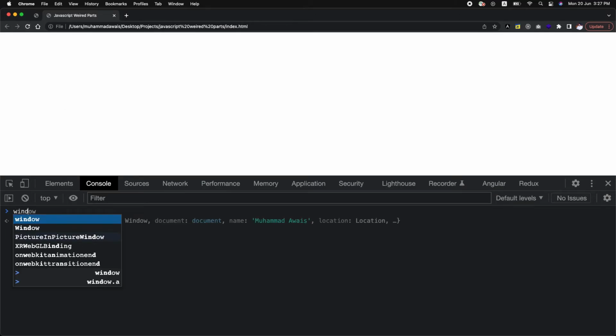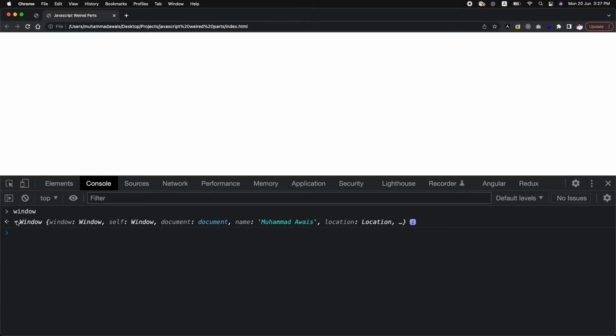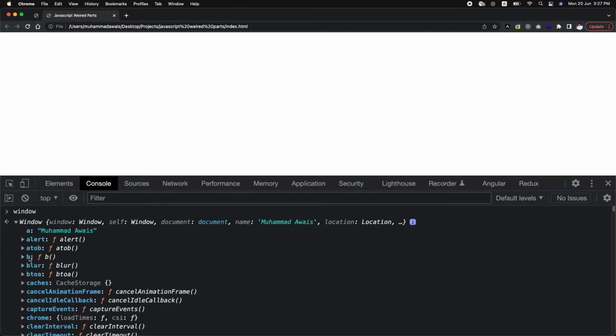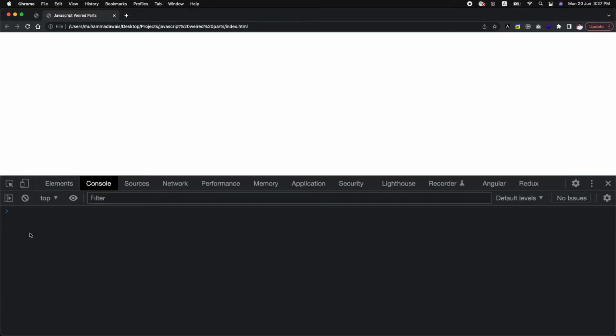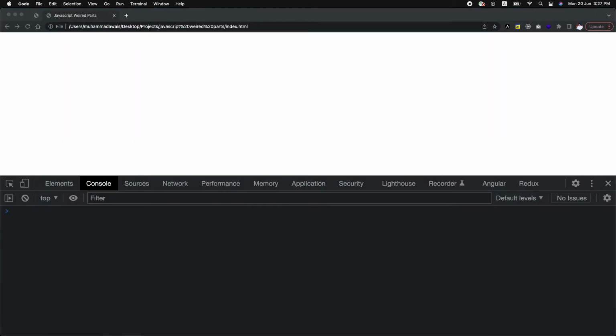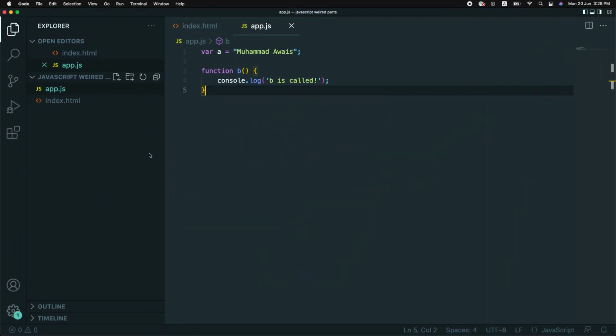If I type window here and open it, you can see this b. This b is a function, and it's been attached to your global object. Also this a, which is a variable I created in my app.js file. Both of them are attached to your global object. That means the code which doesn't lie inside a lexical environment will be attached to your global execution context, the global object. That means a global environment, we can say.